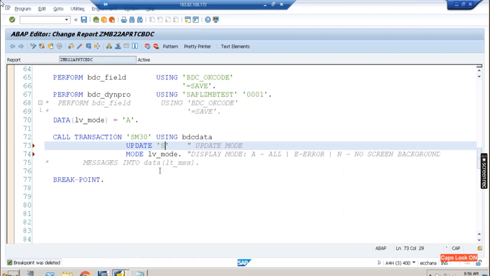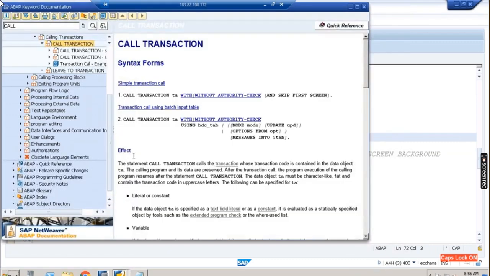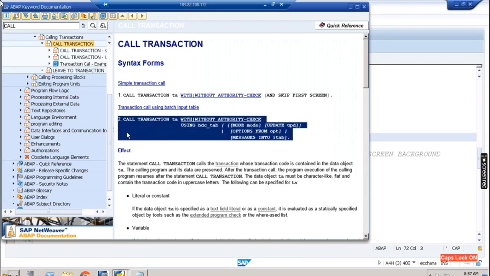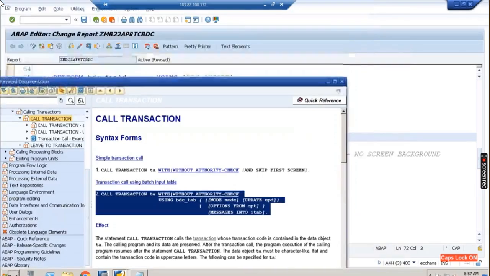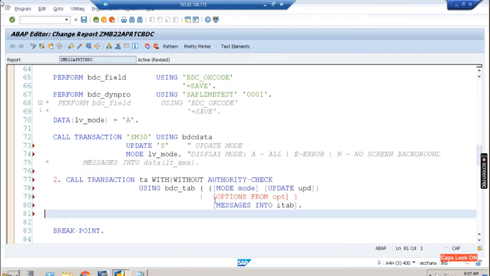The synchronous and asynchronous. Here if you see, just press F1 over here and let's see its documentation. Call transaction with or without authority check and all these things. You can see that call transaction using BDC, mode is this, update is this, and here you have one option called options from and the messages into itab, right? This is how your syntax is there. You can copy this syntax and just try to understand. So how to read the syntax, right?